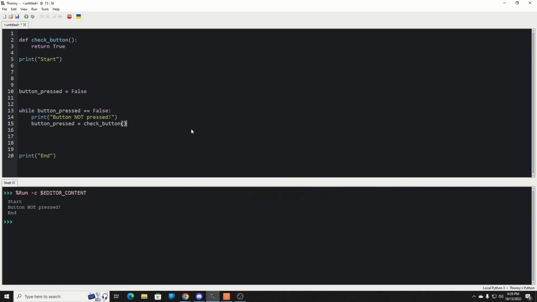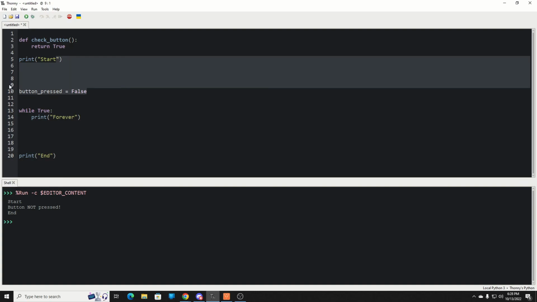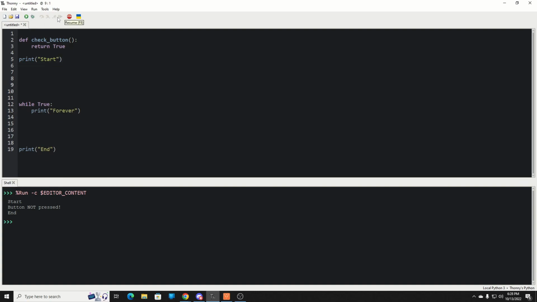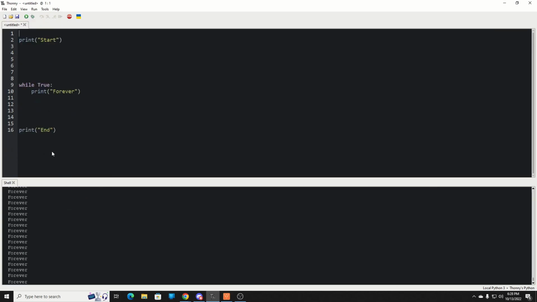One last thing I want to show is that with while loops, if you wanted to loop forever, you could simply say while true. So anything you want to do forever, you could put in a while true block. Now if I run this, I don't need this anymore. So I'm going to loop, and it's just going to run forever until I kill it by stopping it.